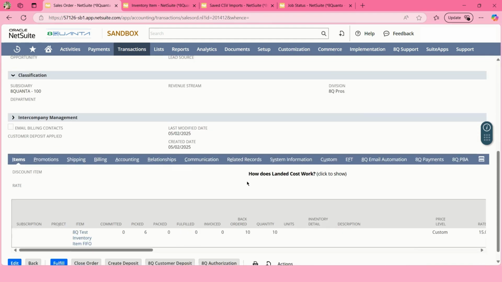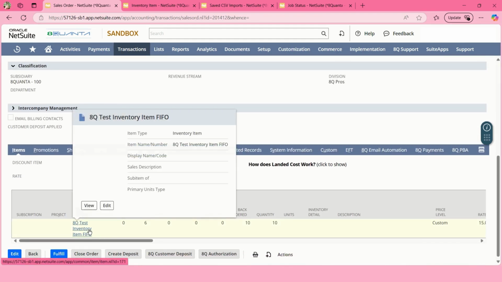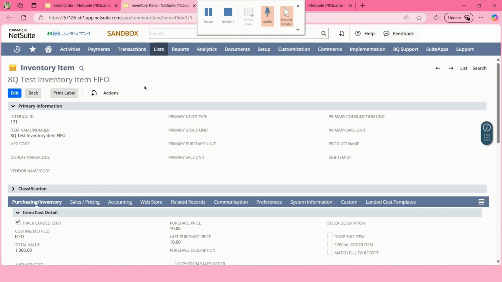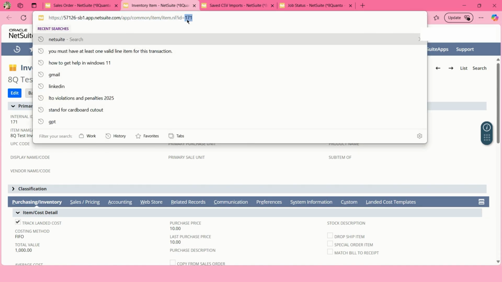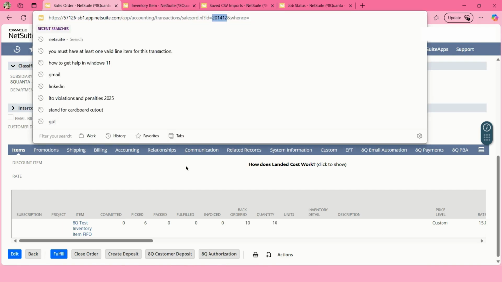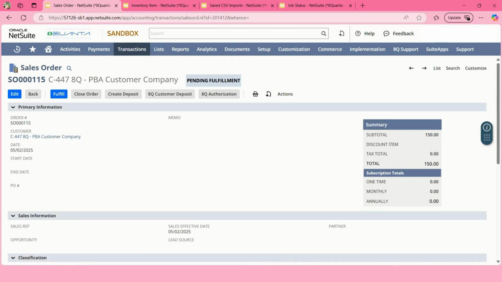This is the item we'll be fulfilling. It has a total quantity of 10 units. Out of those, 6 units have already been picked and are ready for fulfillment. Let's take note of the item's internal ID and the sales order's internal ID, as we'll be using these values in the CSV file for the fulfillment import process.